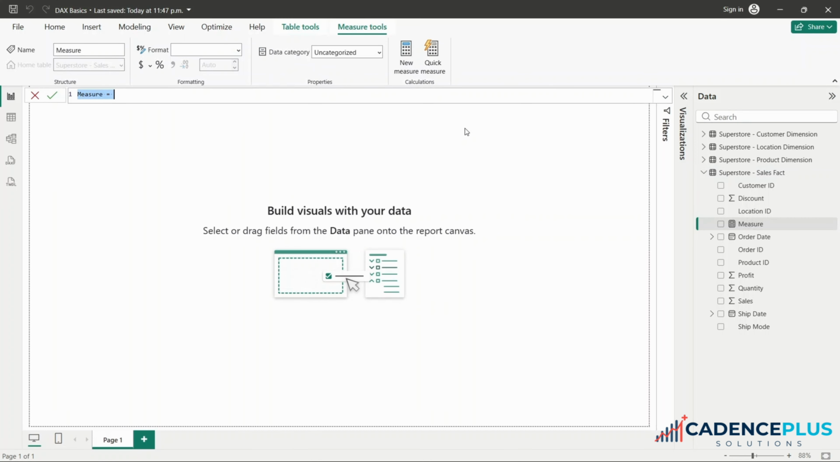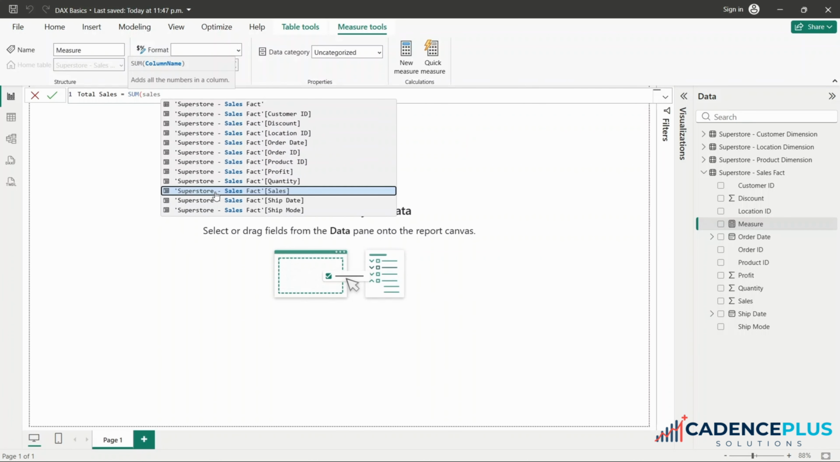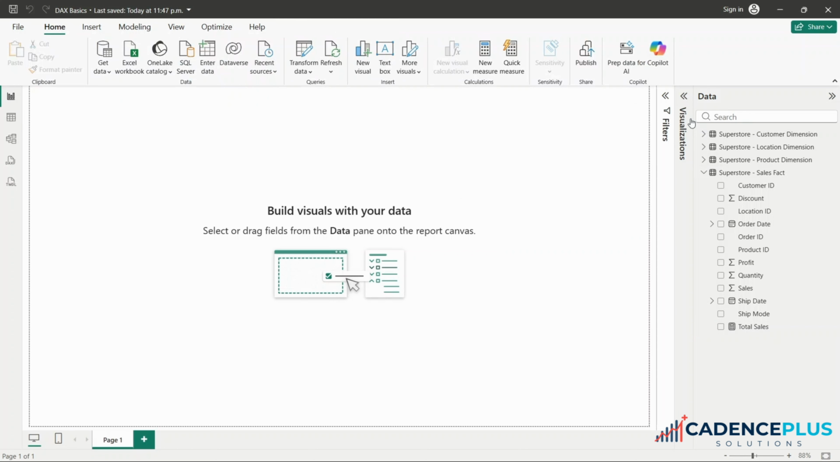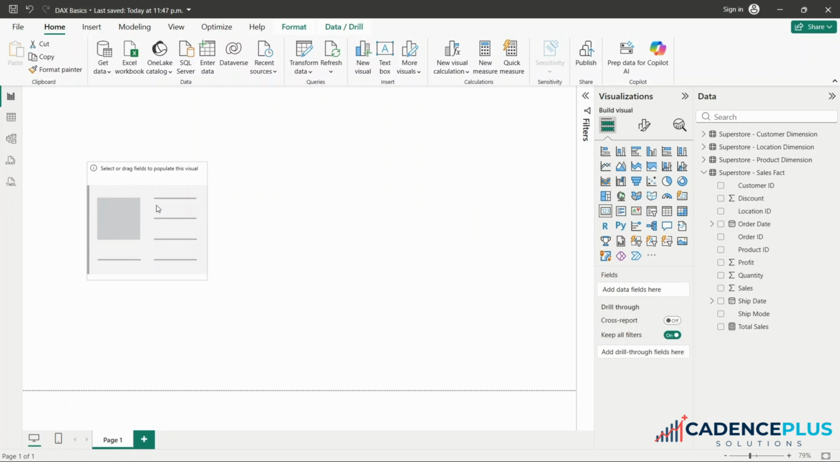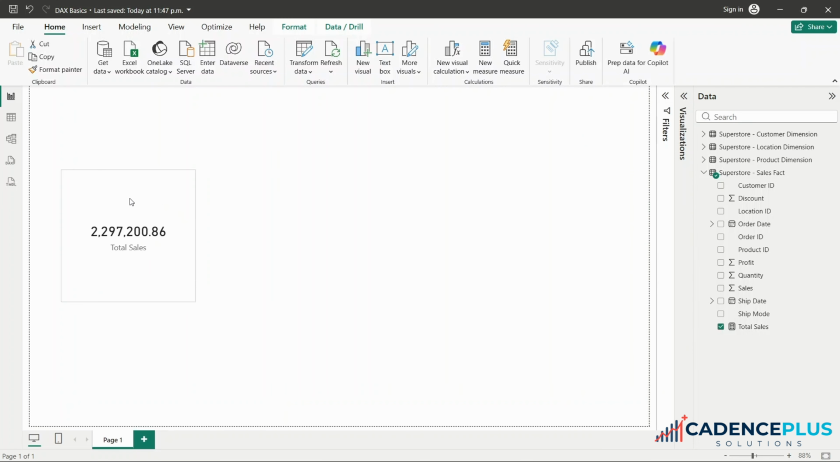And the measure we want to create is called total sales. And this is equal to sum of all sales within the sales fact table, and we have that. So to show you what this looks like in practice, I'm going to add in a card here, and I'm going to add our total sales into that card just so that you can see the numbers properly. I don't want any display units, so we'll set our display units to none. That's perfect. And there we have it, our total sales.